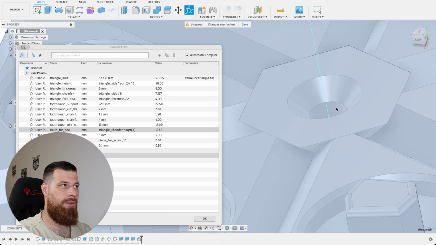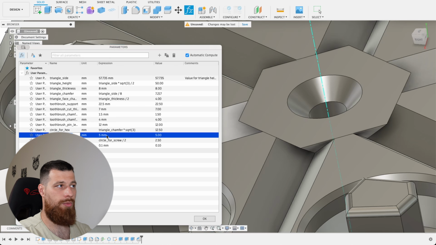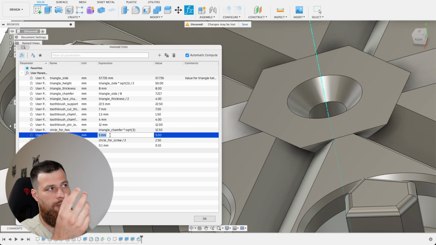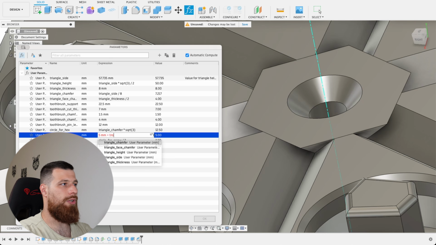Let's start with the inner diameter of this screw. I have circle for screw, which is 5 millimeters, or I would need a hole that's slightly larger that will accommodate the screw quite easily. So let's go for 5.1, which is actually 5 millimeter plus tolerance.